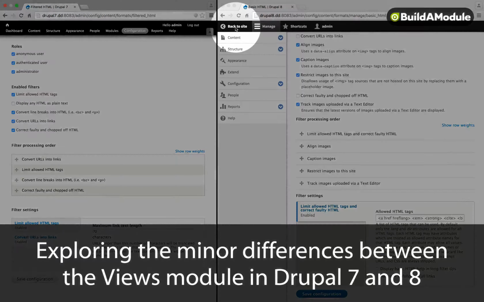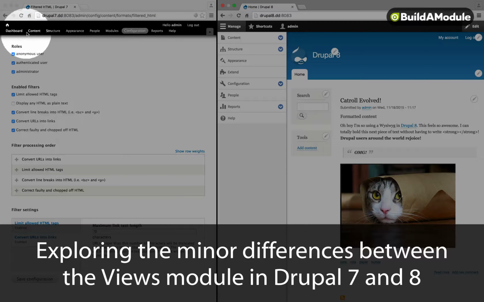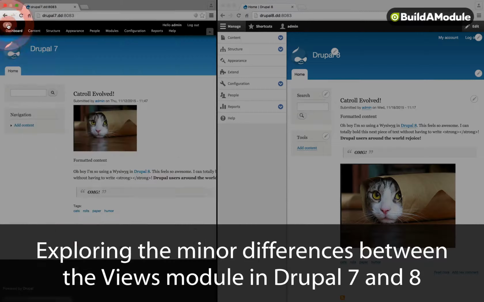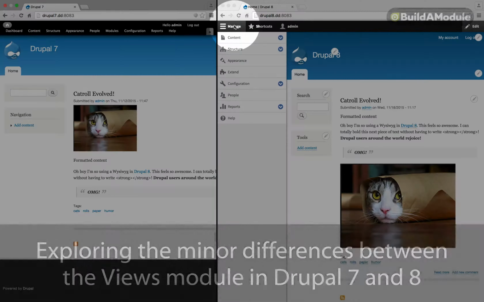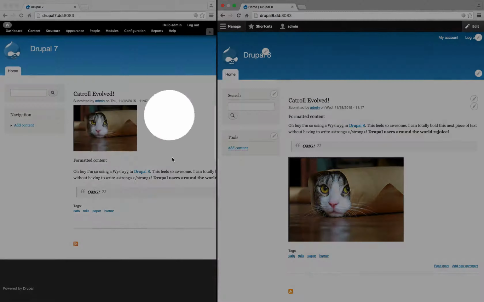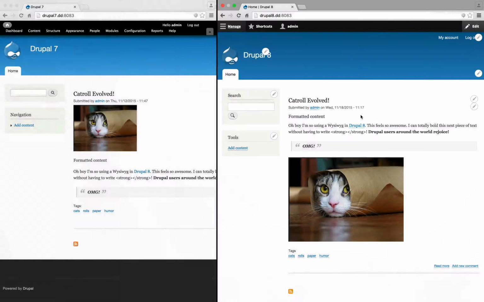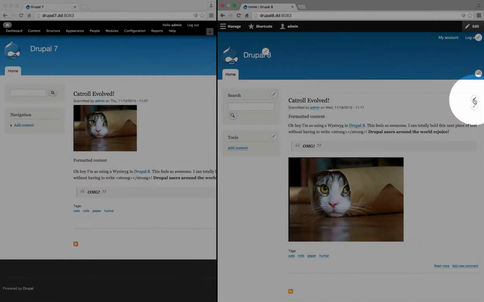All right, I'm going to go back to the home page. I'll click back to site in Drupal 8 and I'll click the home button in Drupal 7 and I'll hide the toolbar again. Now our home pages have our article listed on it. The difference is that with Drupal 8, this is a view and we can click the edit link in the top corner of this view in order to edit the view.